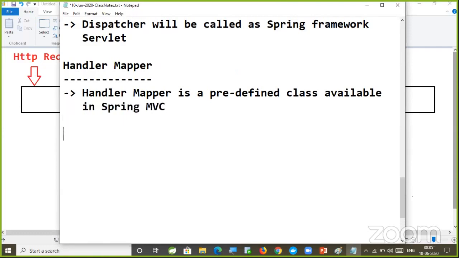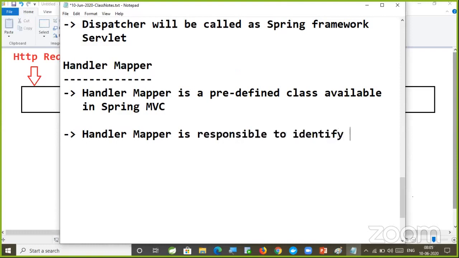What is the duty of the handler mapper? Handler mapper is responsible to identify the request handler. Request handler means controller. Request handler means the controller which is handling the request. The program which is handling your request is called a request handler.